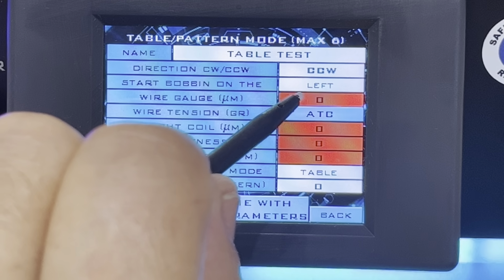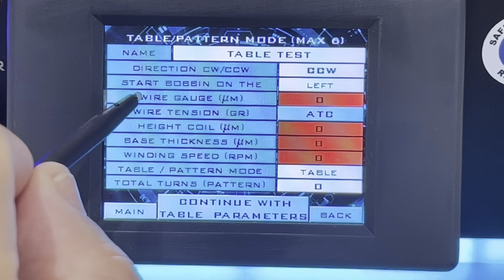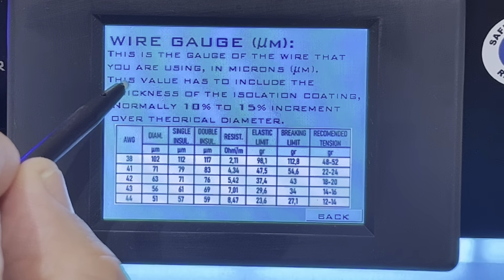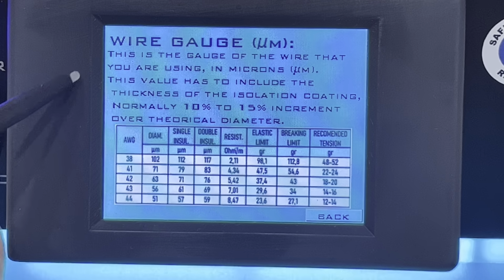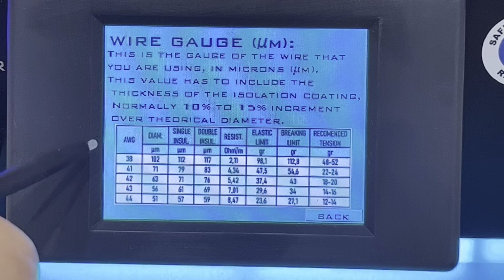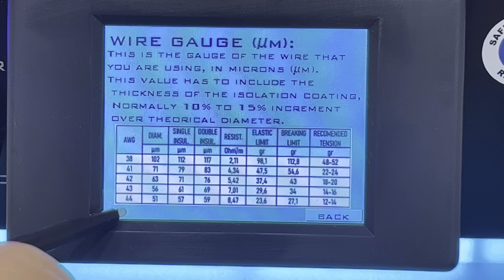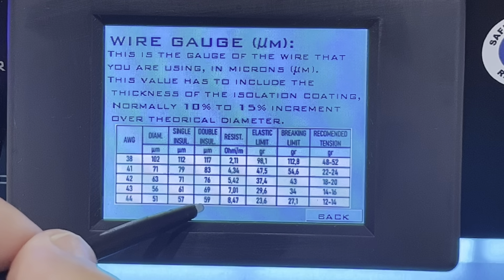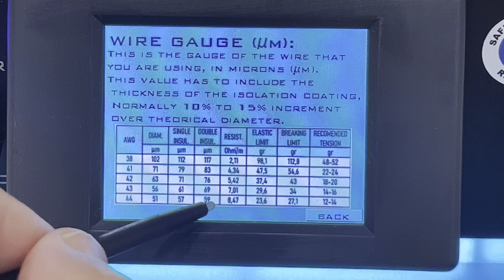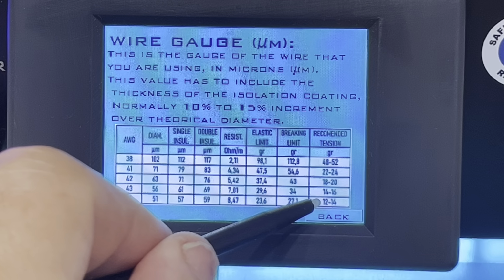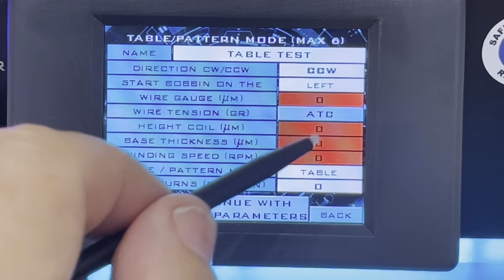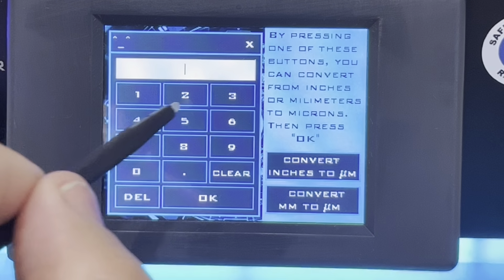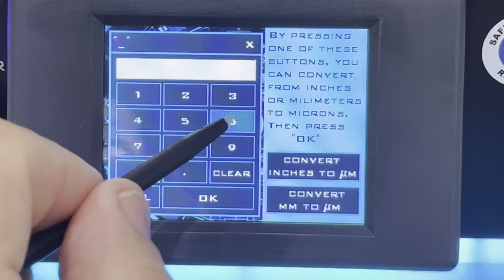One of the most important dimensional parameters is the wire gauge. Like all dimensions, it must be entered in microns. By accessing the interactive help for this field, you will find the dimensions of the most commonly used gauges, as well as information on the winding tension of each of them. To help you, you'll find a converter from millimeters to microns, and another from inches to microns.